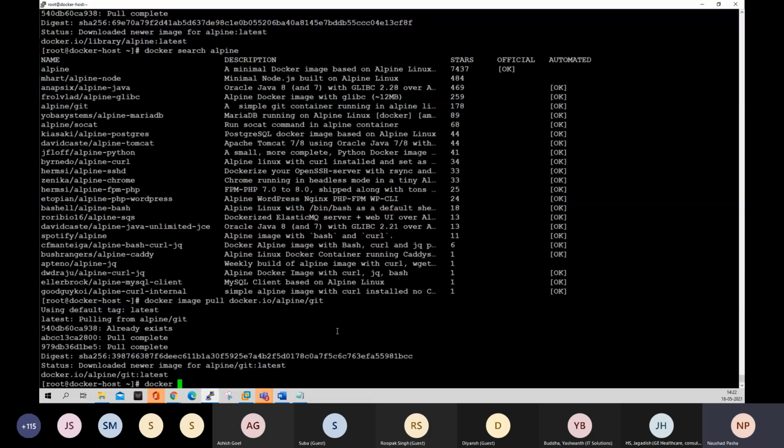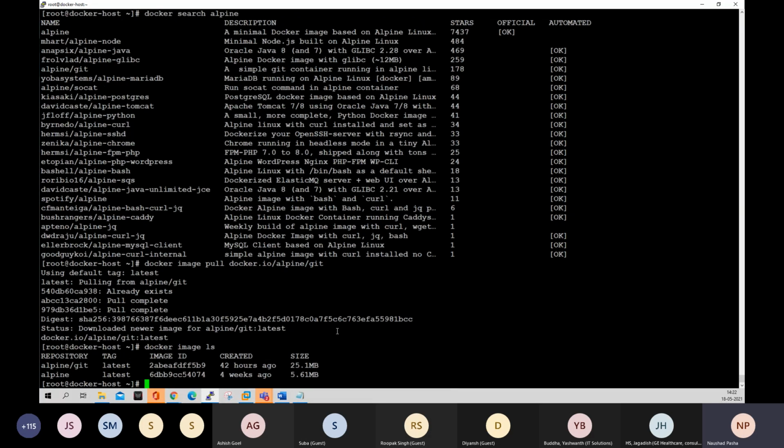So how do we list out the images? docker image ls. We have 2 images now. And Alpine is the smallest image among any other image. It's just about 5 MB.